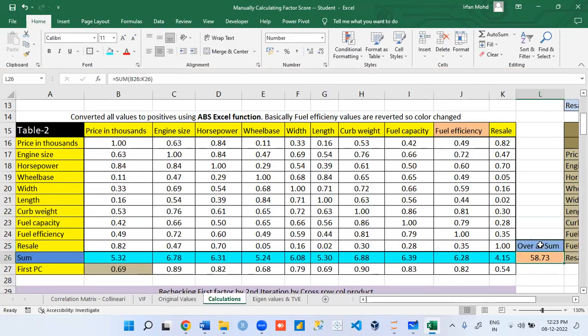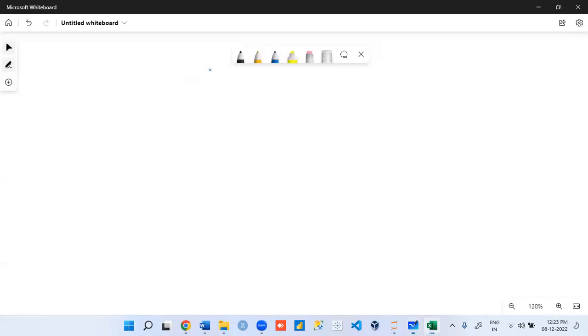Other students, just confirm. Is the number visible to you? Verified, everyone. Next, 5.32 divided by square root of 58.73, where 58.73 is the overall square sum. For example, for price, what sum did we get? 5.33. Overall sum is how much?